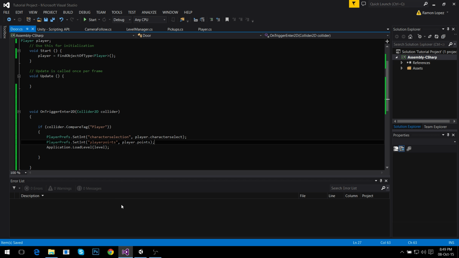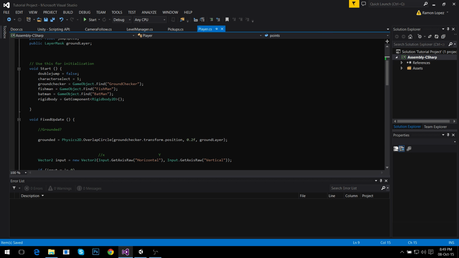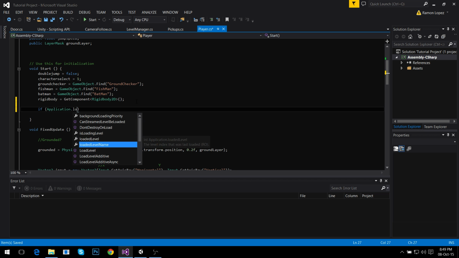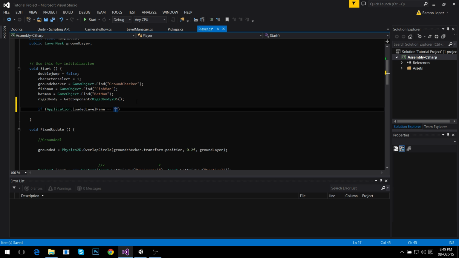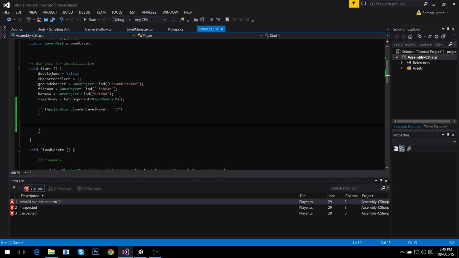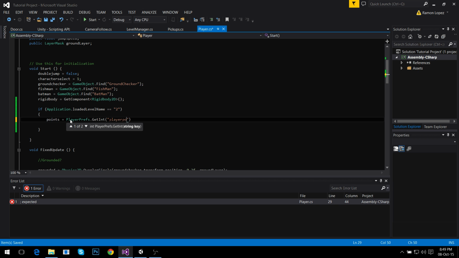Because we haven't loaded them into our player. We have to go to the player script and then start. In the start method, I'm going to teach you something new. We're going to say that if application loaded level name, if the name is 2, which is the name we gave the scene, then we will load the things. We're going to say that our points are equal to player prefs get int. What was the name of it again? It was player points.